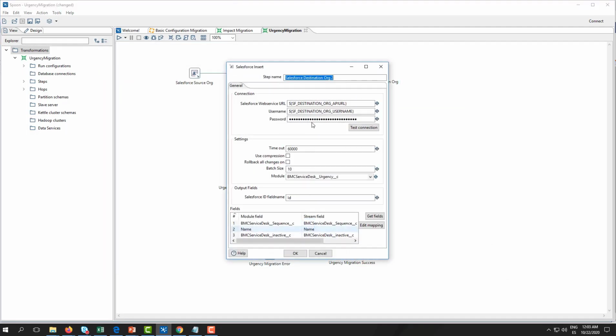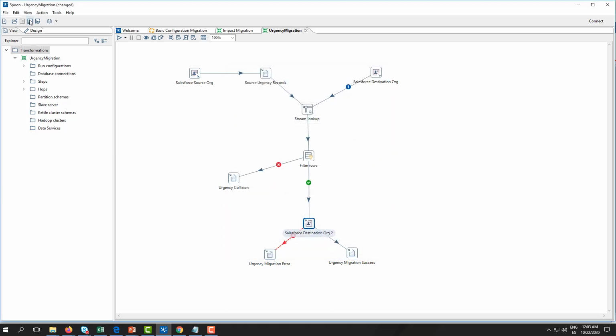Let me just make sure I have the password for all the boxes that I have for this job. And also remember to test the connection. Okay, this is very important just to avoid any kind of errors. Let me click save.